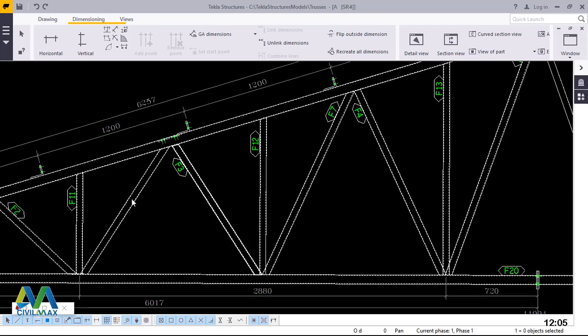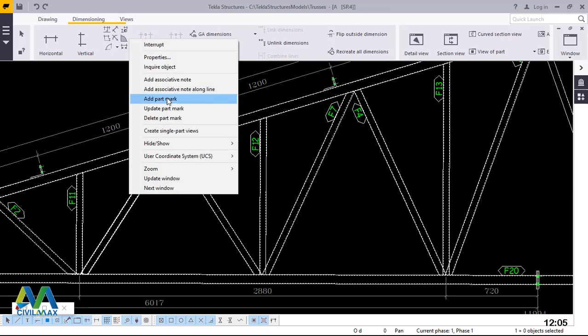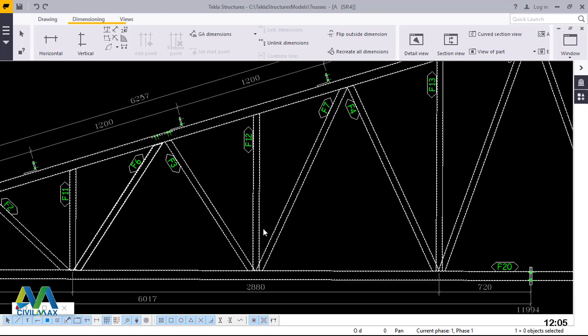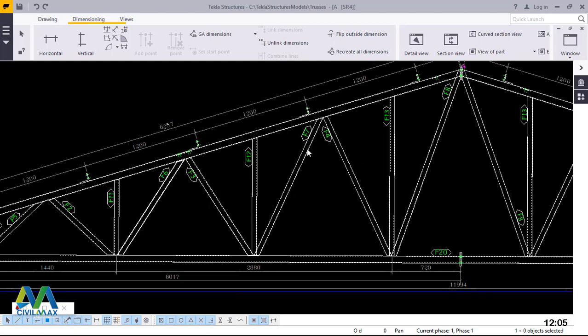That's it. So the part marks are here. So what I was talking about, if you want to get the total length of the material, we'll get first of all the length of this, and the length of this, and the length of this. How many do we want? For this, we have 30 trusses. We'll multiply this length by 30 for all the trusses.